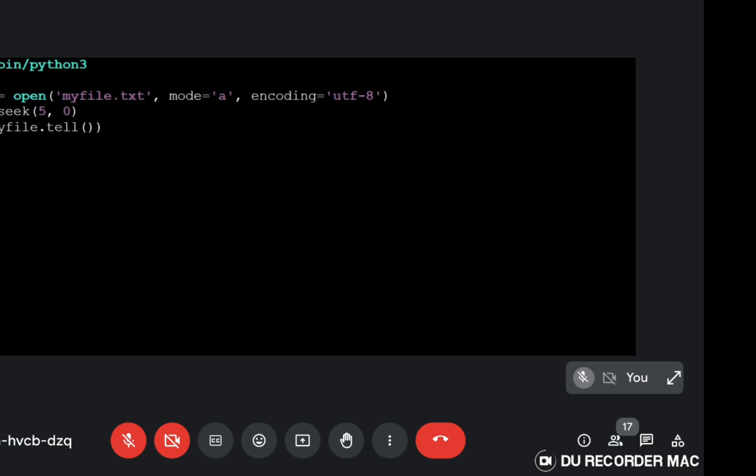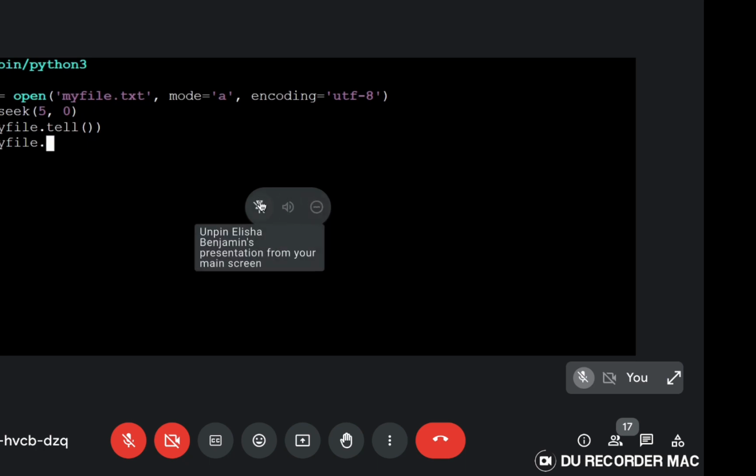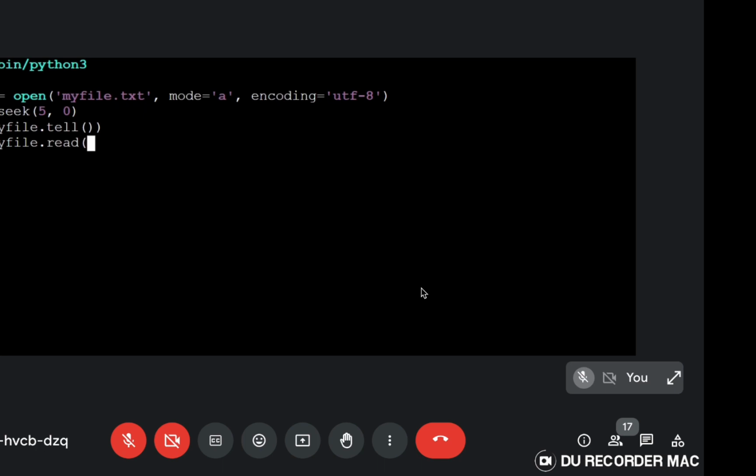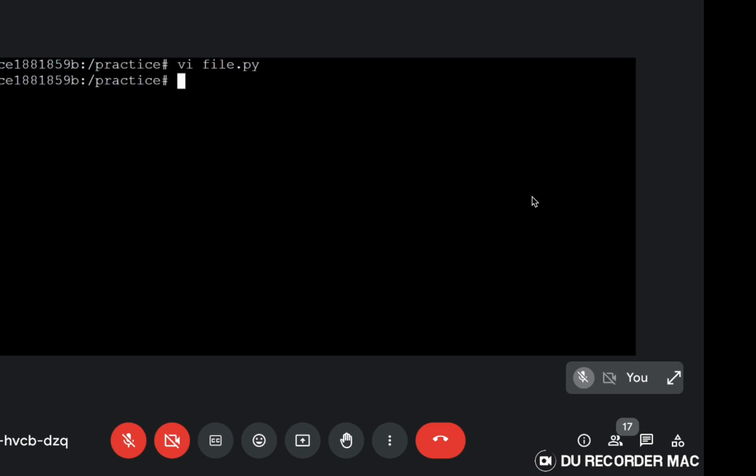We can read a particular line, but let's just do it this way. Let's just read my file. Let's read everything. You can read 3 characters more, but let's just read everything. So just look at what will happen.